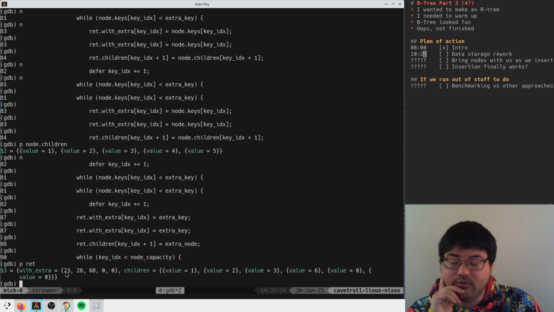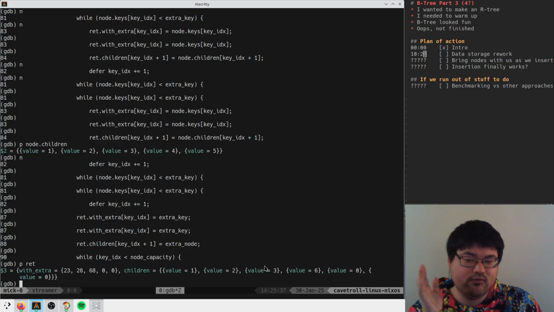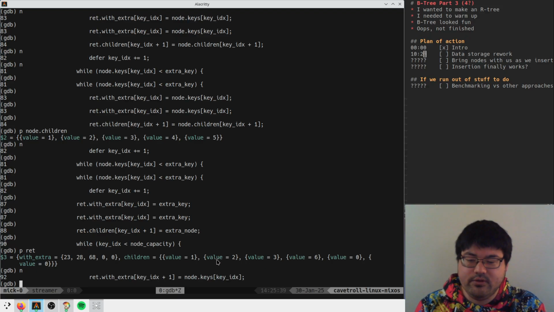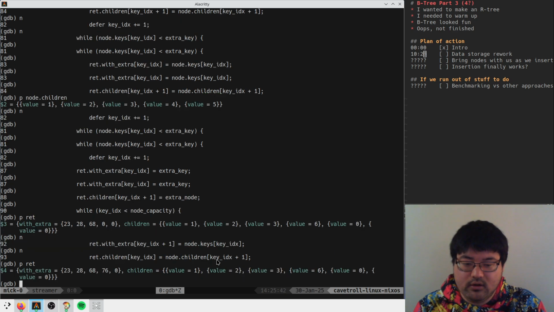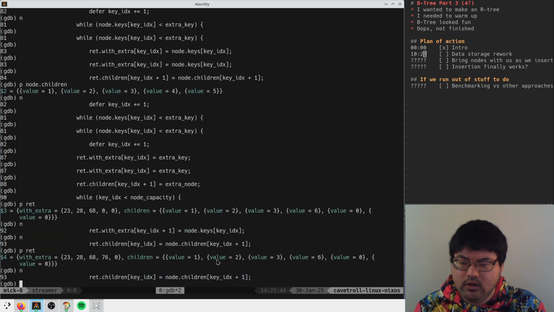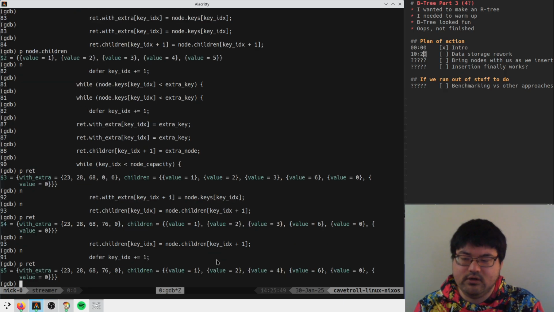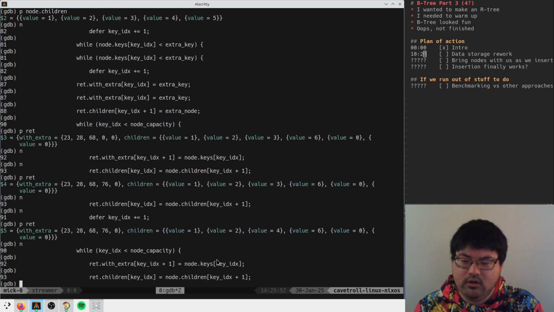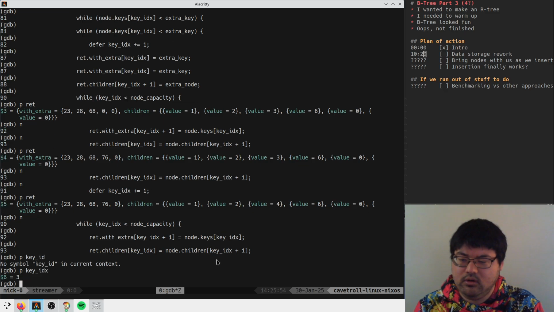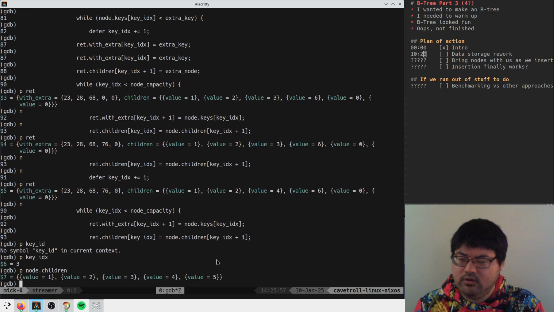So we've done the first half. We looked at 23, we've looked at 28, we've looked at 68. And our children have value of 1, 2, 3, 6, which is correct so far, right? That's what we said. We wanted 1, 2, 3, 6, 4, 5. So then, is this right? 6, 0, 0. Okay. So 0, 1, 2, 3.